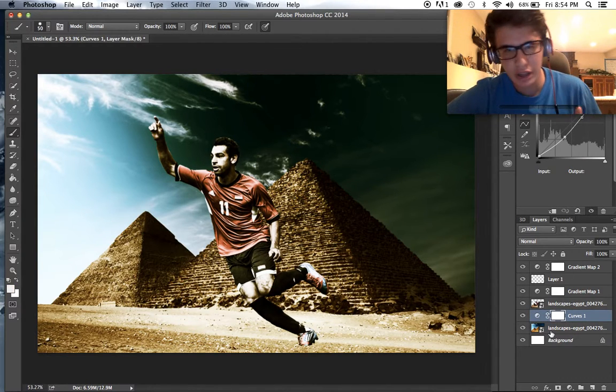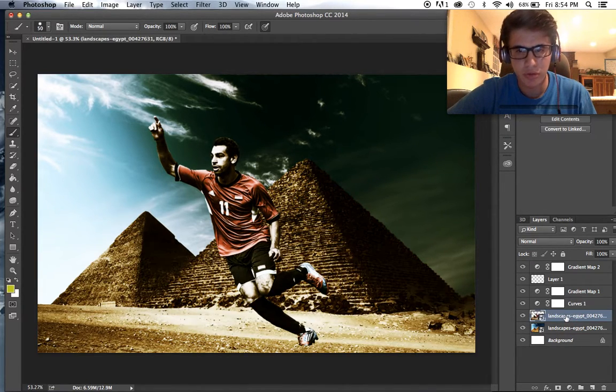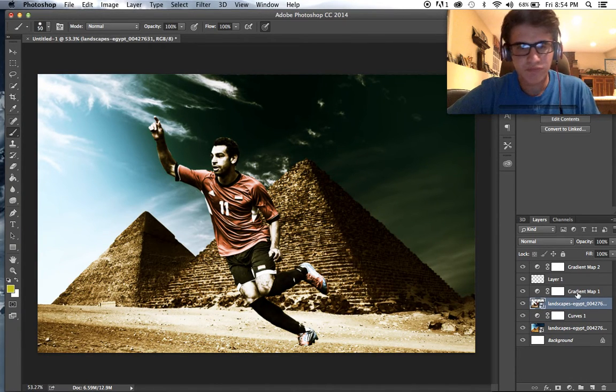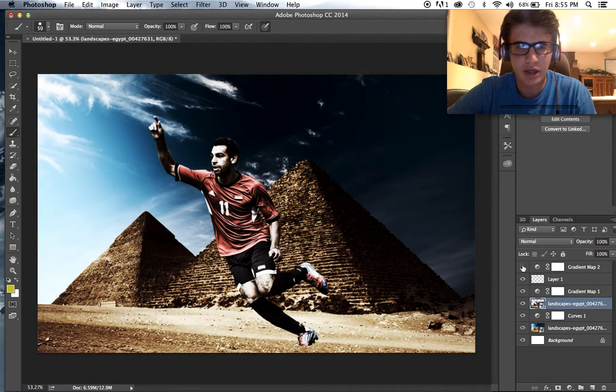So as you can see, the layers are as follows. The background, our original Egyptian picture, the curves layer. Let's see if we put this below the curves layer. Yeah, I like it above it. So curves layer, and then we have the gradient map, an empty layer there, and the upper gradient map.